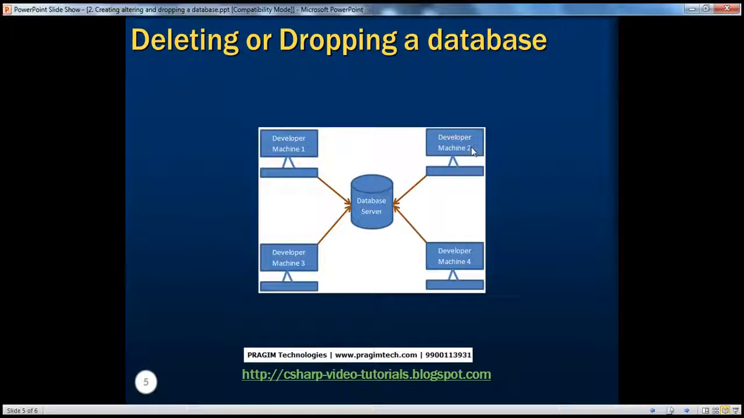It shouldn't be deleted, because developer 1 will get an error, since there is a query, for example, being executed, and while that query of developer 1 is being executed, developer 2 is trying to delete the database. So what happens at that point of time? The database will not be deleted. Developer 2 will get an error stating that the database is in use and cannot be deleted.